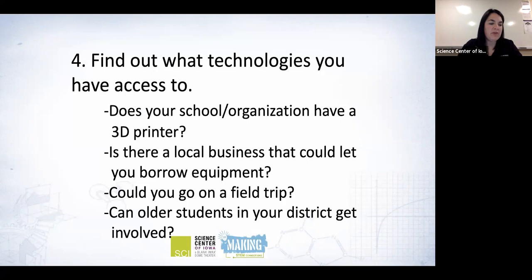So number 4 in our list of 5 things: find out what technologies you have access to. You might be very surprised to find out what you can use that's already in your building, what's in your district. What does your local extension office have, maybe, that you can have access to? So look for things. For example, does your school or organization have a 3D printer? Is there a local business that has a piece of technology or equipment that you could borrow? Maybe they could become a partner with you and bring in some of that equipment and use it alongside your students. Could you go on a field trip to a local place?